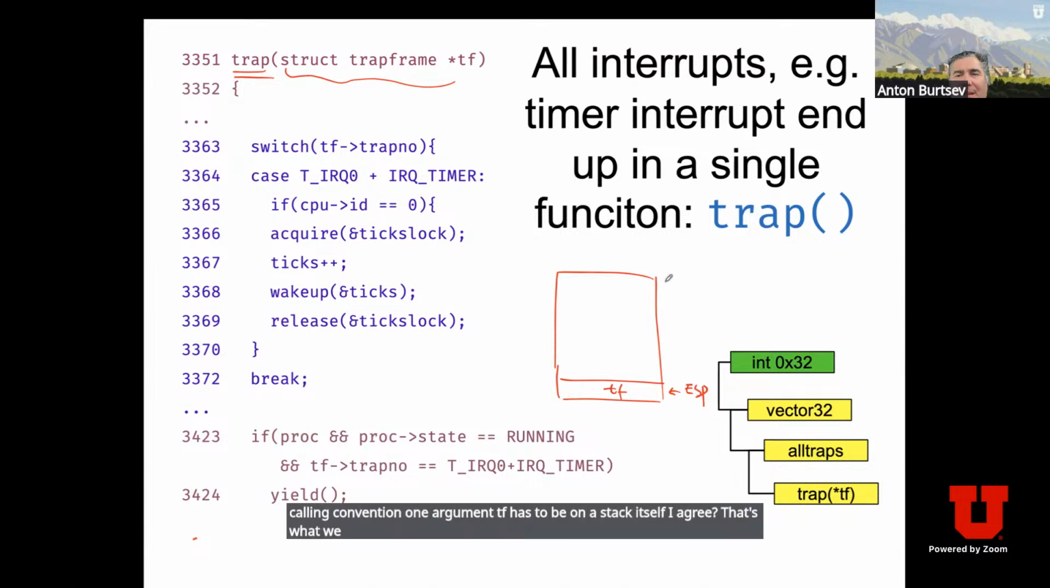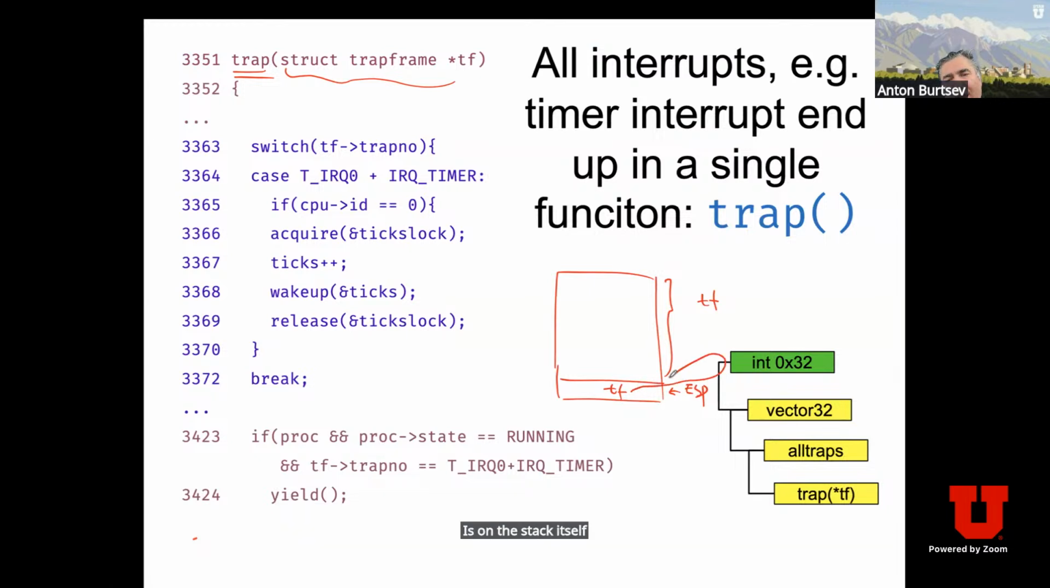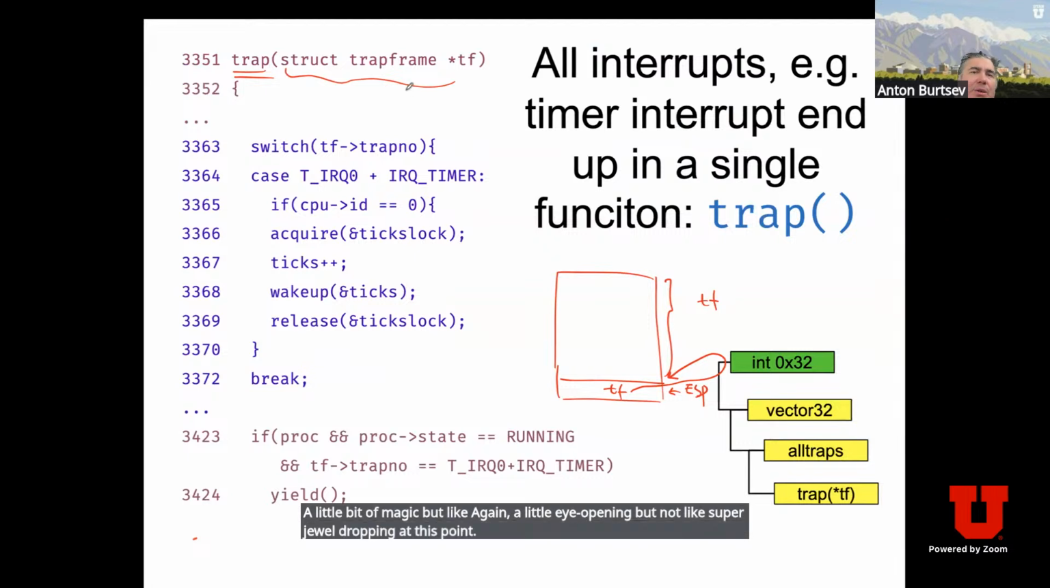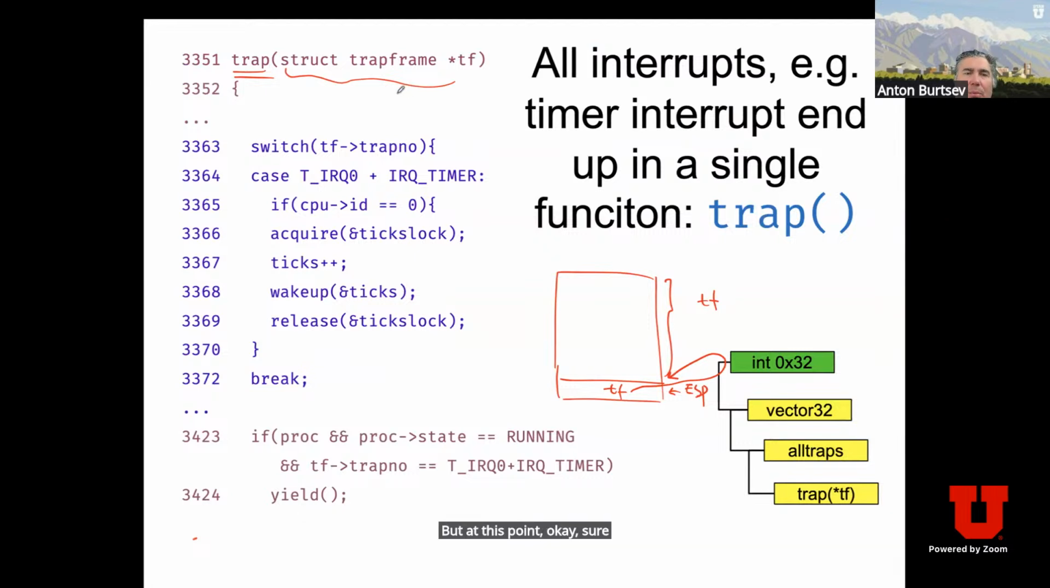And since the trap frame, the data structure which we're passing, is on the stack itself, this TF points exactly here. Make sense? A little bit of magic, a little eye-opening, but not super jaw-dropping at this point. But okay, sure, we got it. So we're running inside the C code, right? We don't have to deal with assembly anymore.